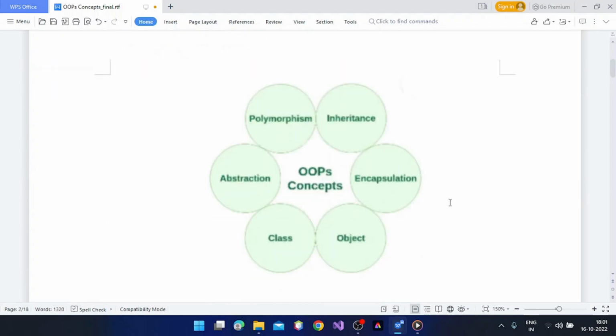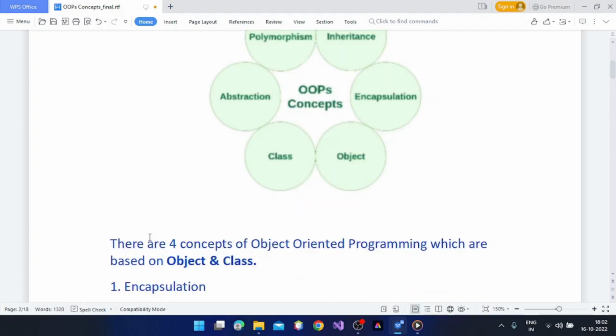There are different object oriented programming concepts. Here we have classes, objects, abstraction, encapsulation, polymorphism, inheritance. All these things combine to form the object oriented programming concepts. Let us start from object, then we will go to class, we will see about encapsulation and abstraction, then go for inheritance and polymorphism. Okay. So, let us go to the object.